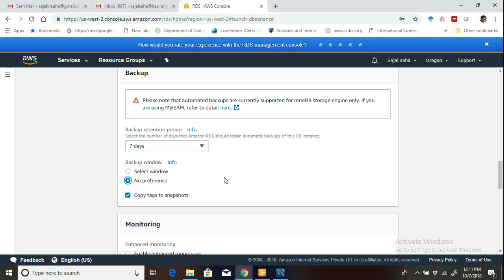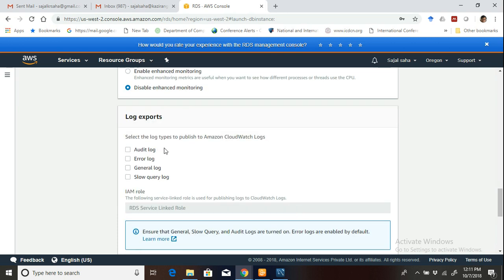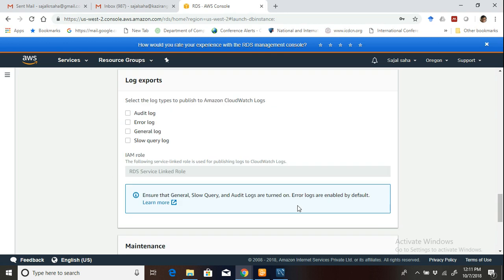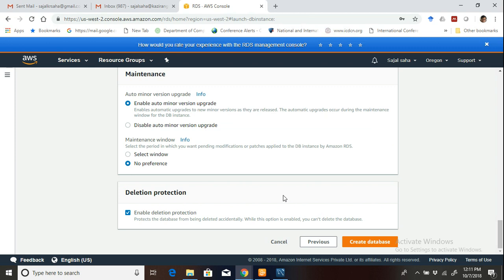I am not going with this, I am creating this only for educational purposes. It will also let you enable the audit log and error log, but enabling is not sufficient, you also have to enable Amazon CloudWatch. Amazon CloudWatch, on a chargeable basis, will monitor system performance. If any error or crash occurs, it will be shown to you. Now, I am creating my database.